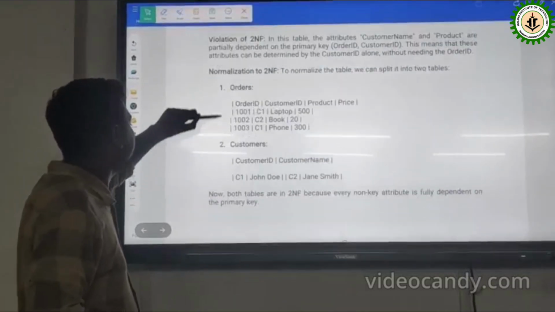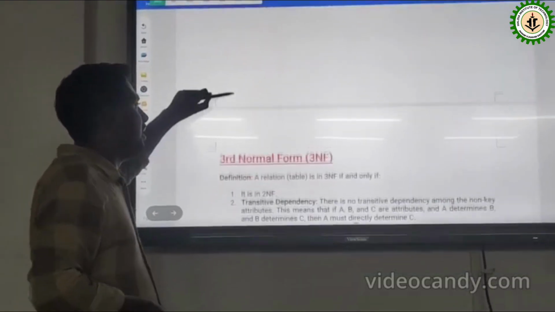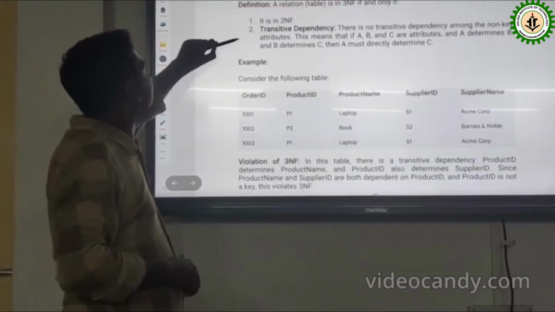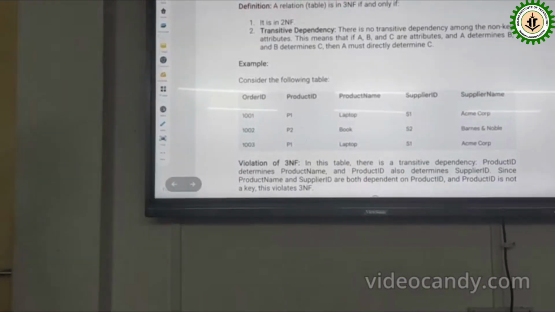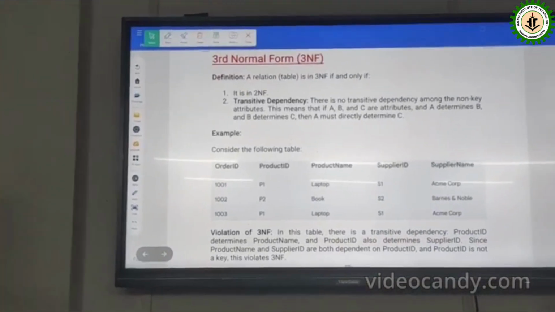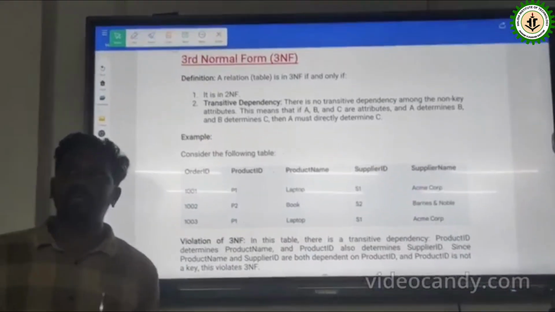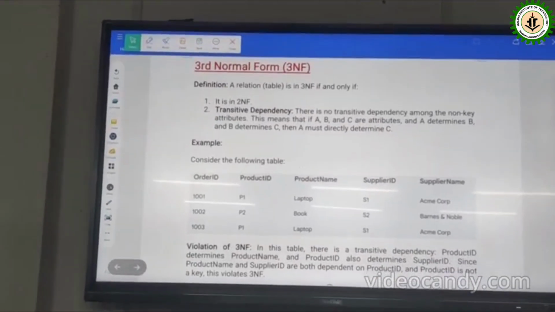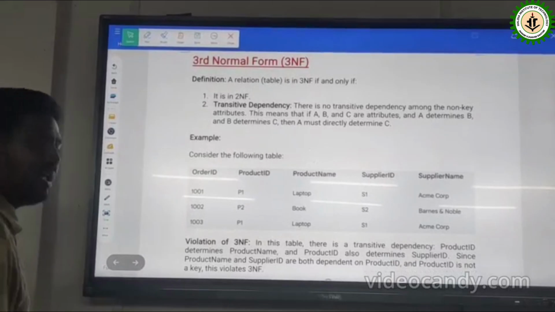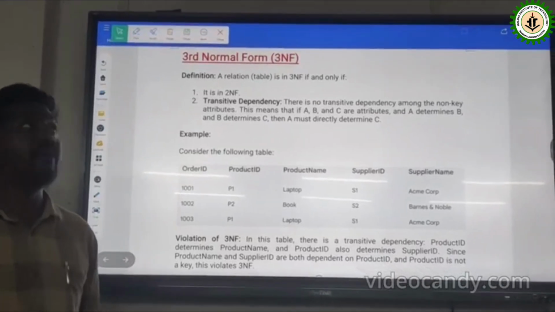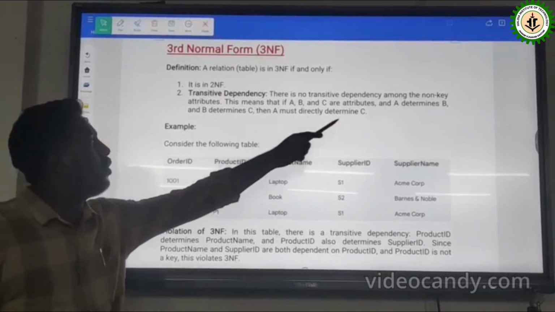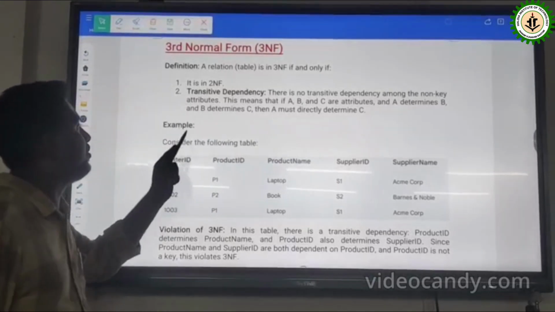Okay, now move on to the third normal form. Is second normal form clear to all? Yes. Okay, thank you. Now come to the part of third normal form. What is third normal form? A table or relation in the DBMS is known as in the form of 3NF if and only if the table is in the form of 2NF and one more condition, transitive dependency. There is no transitive dependency among the non-key attributes.